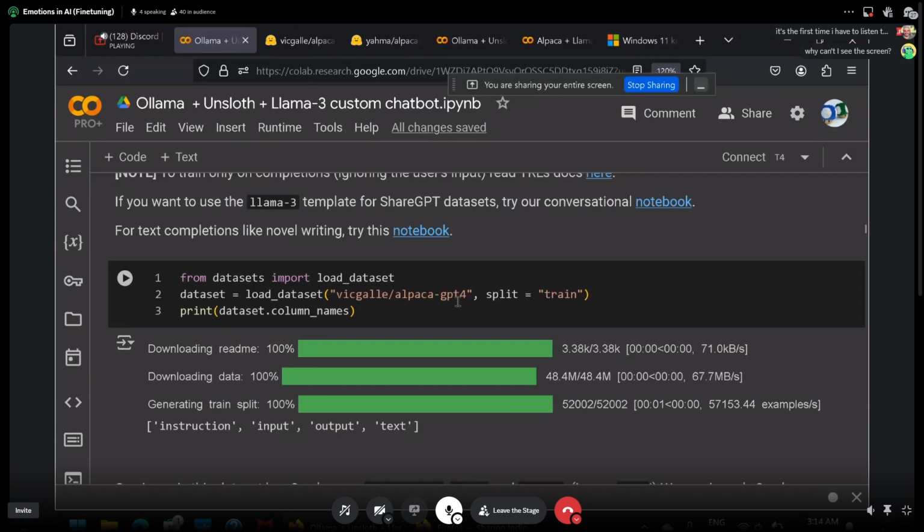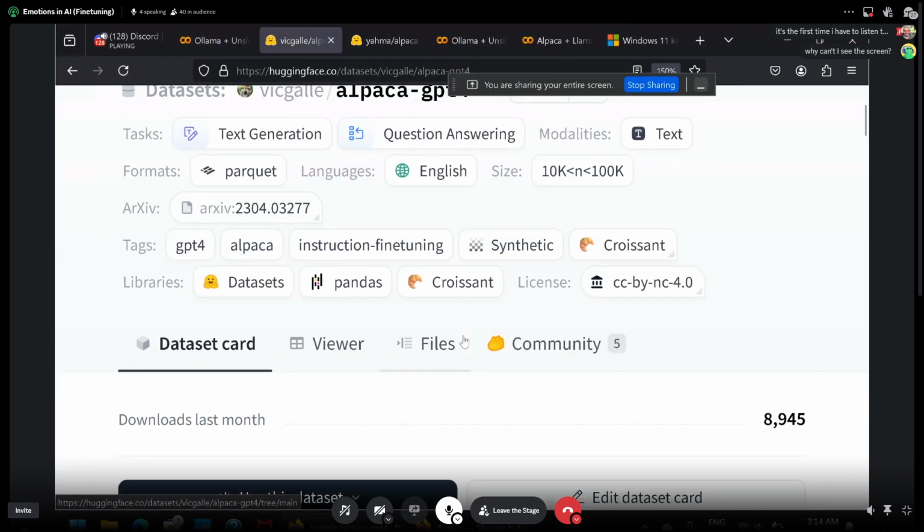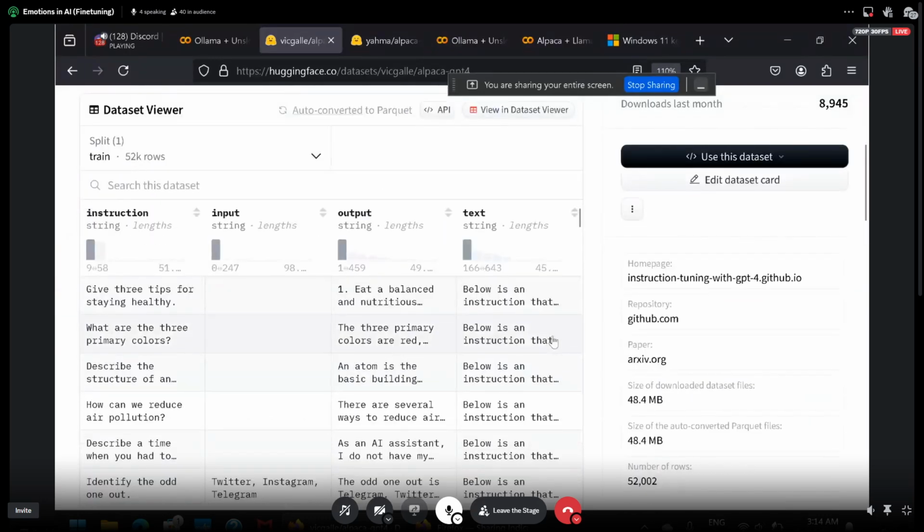For data preparation, we're going to be using the Alpaca dataset, which is over here. Oh, okay, it's too big. Let me decrease the size.